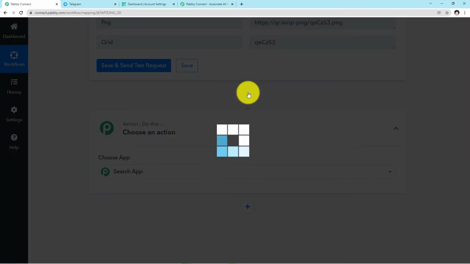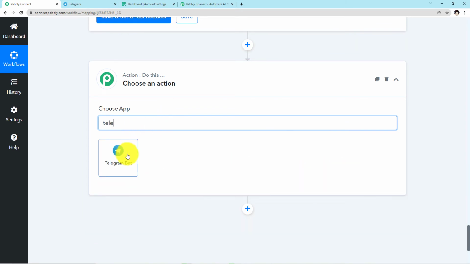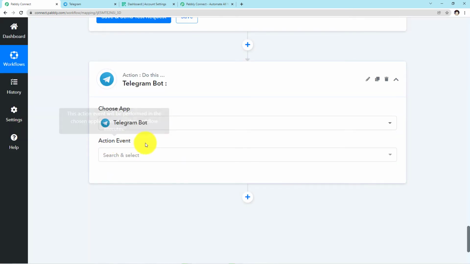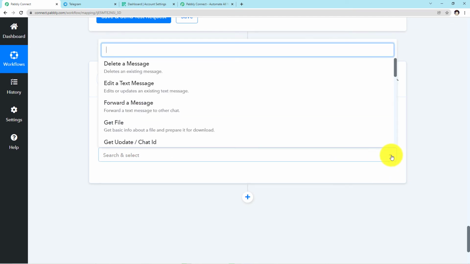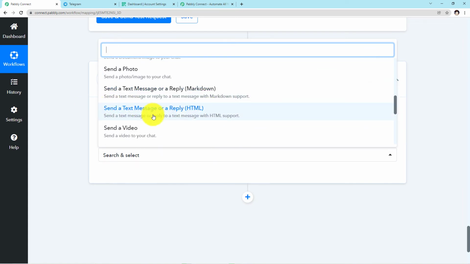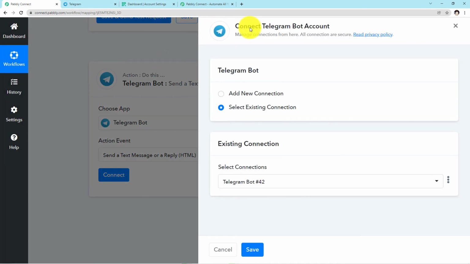So for that, you have to click on the plus sign, go to the search field and search for Telegram here. Click on Telegram. A new action event field will emerge in front of you. If you click this arrow, you can see the various action events. Now I want to choose this particular action event, send a text message or a reply HTML. So I'll choose this and now I'll click on connect.